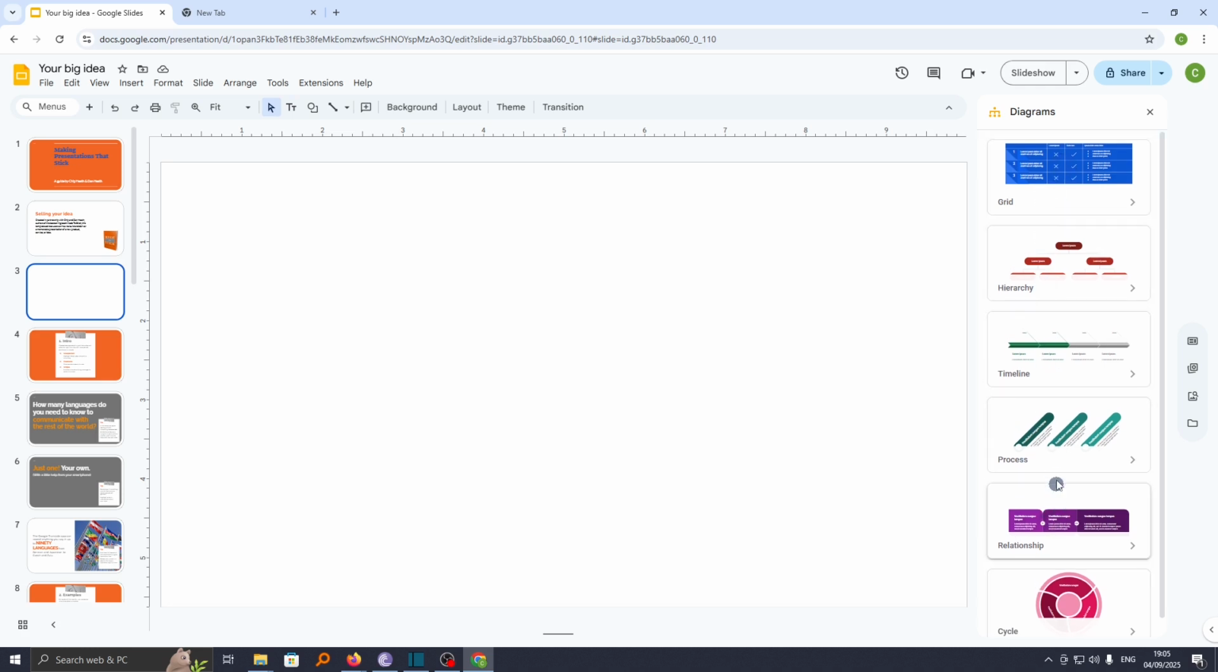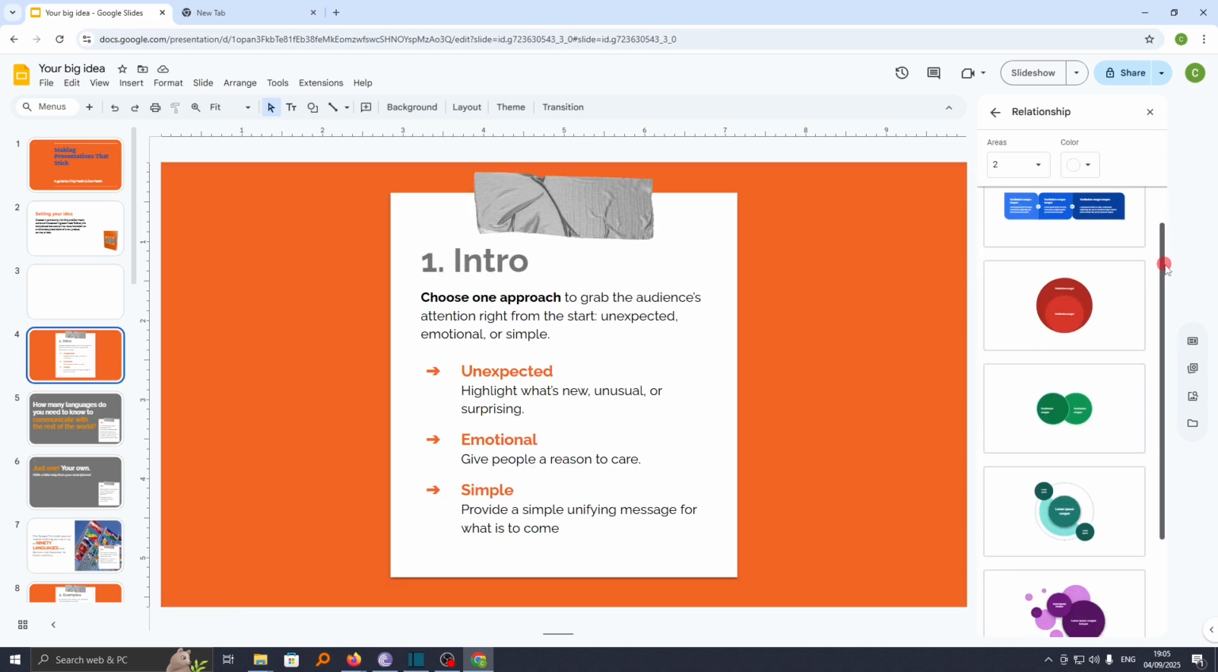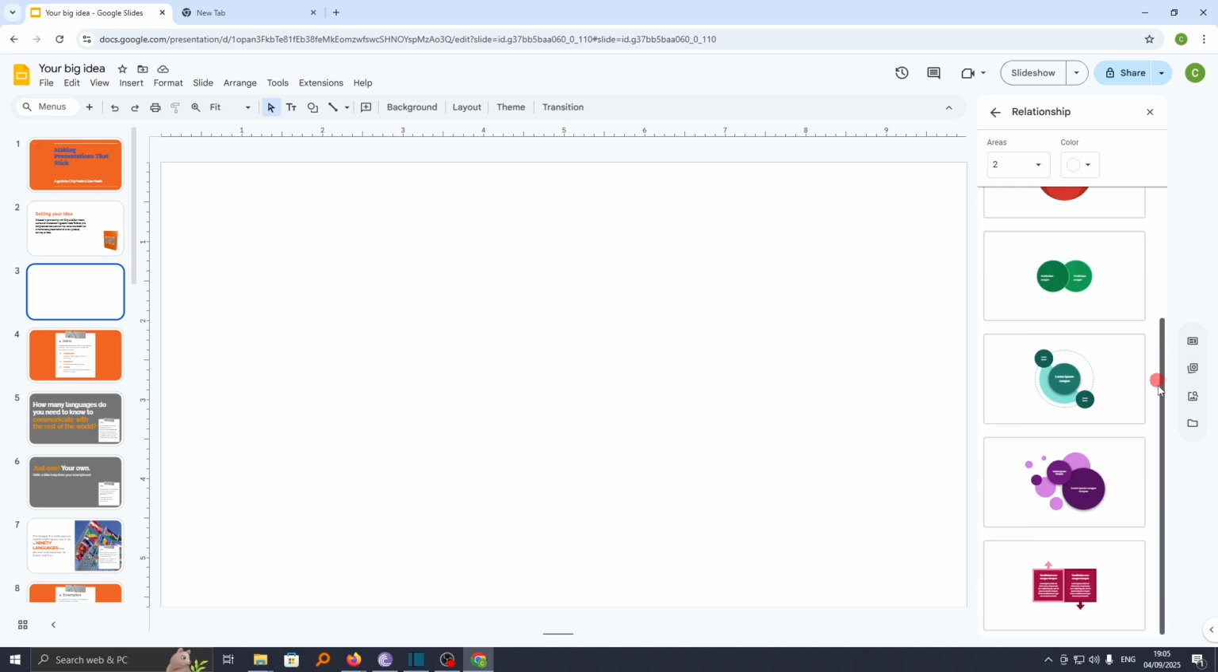So for my case, I like relationships. If I click on it, now it will go ahead and present to me quite a number of relationship diagrams that I can choose from. So for my case, I'll choose this.